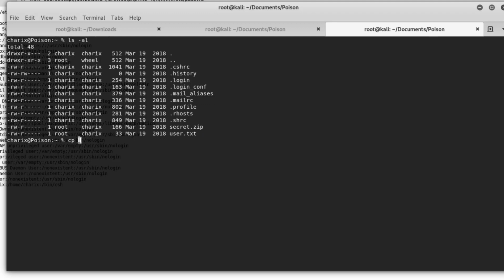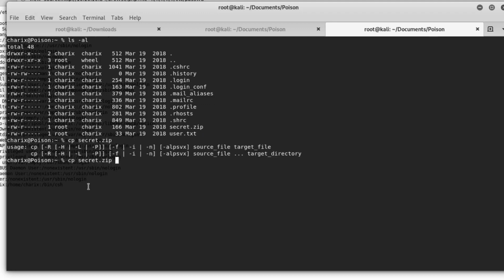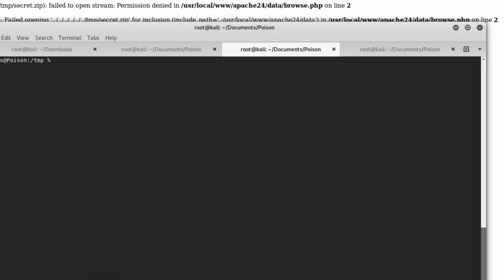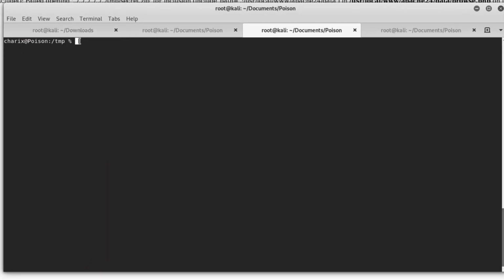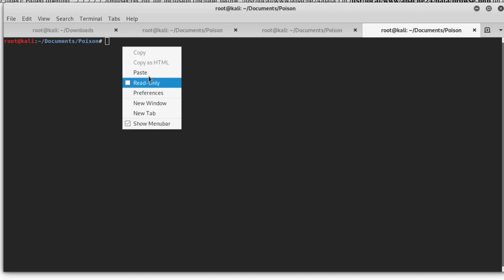Copy secret.zip to temp. The reason we're copying it to the temp folder is because usually we have read and write access to that. Going to our temp folder and doing an ls, we see secret.zip. So we need to move this file to our local Kali machine, and to do that, we just use SCP.